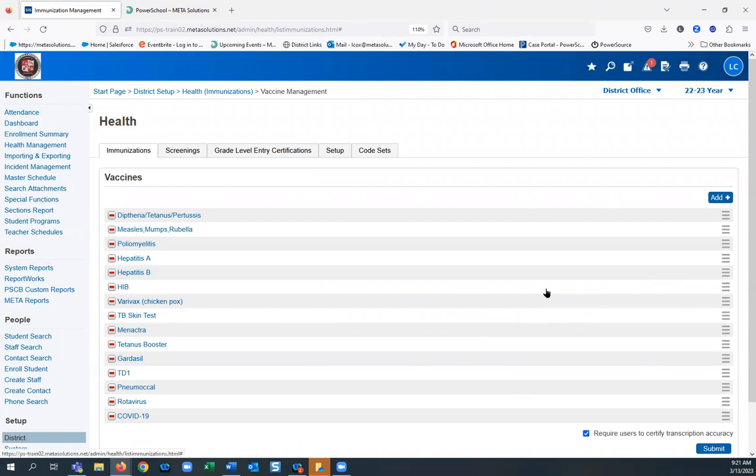And the sort order is how it will display on the student health screen.